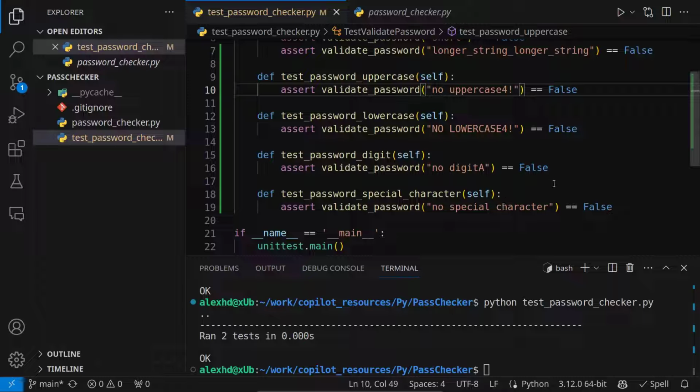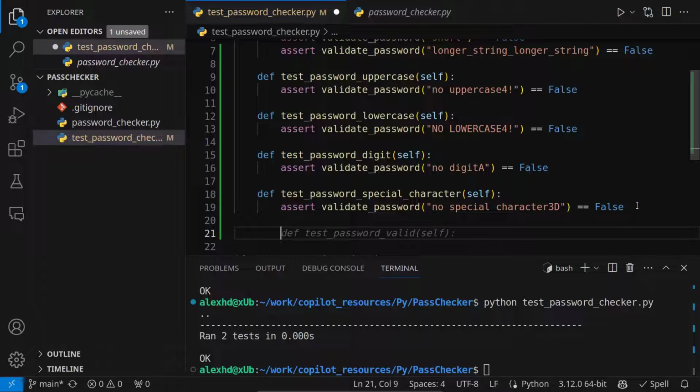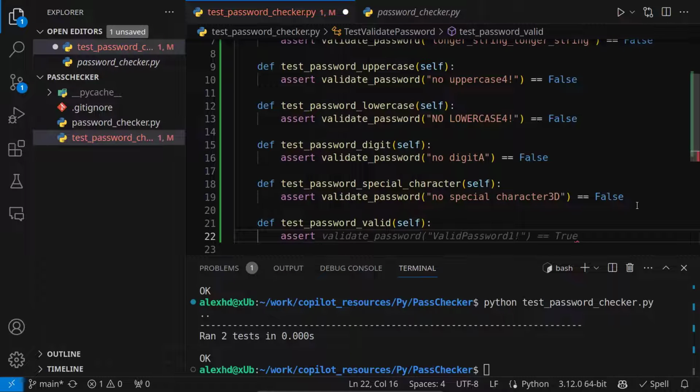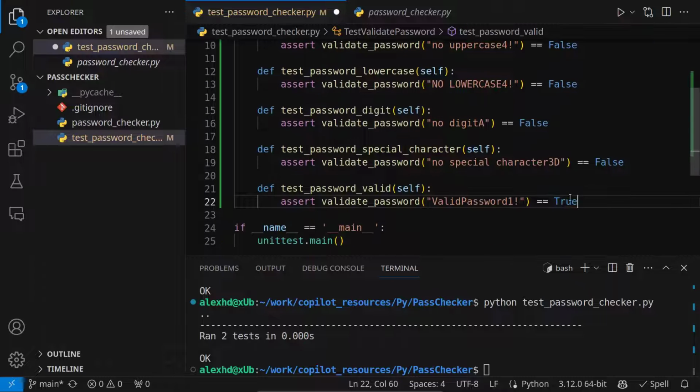Again, a limitation of GitHub Copilot. As you can see, it's not the answer to everything. Right here, I will also add a digit. I will also add an uppercase letter to make sure everything is all right. And let's see if we are getting a suggestion for a valid password. Let's see if this is working. Yes, this should be okay. Let me run the tests. And yes, all the tests are running just fine.